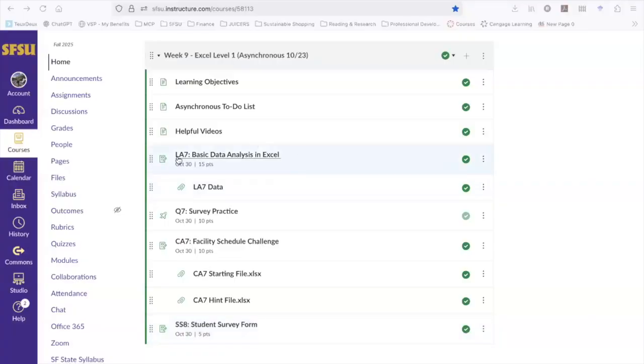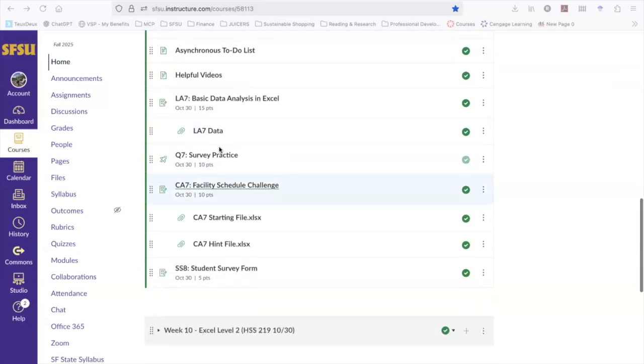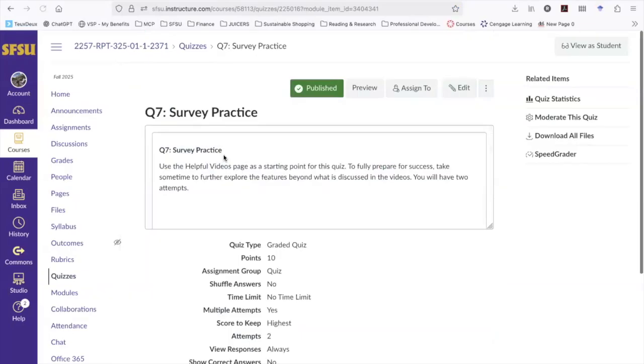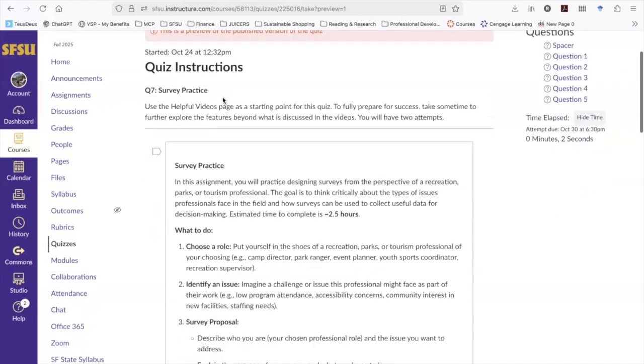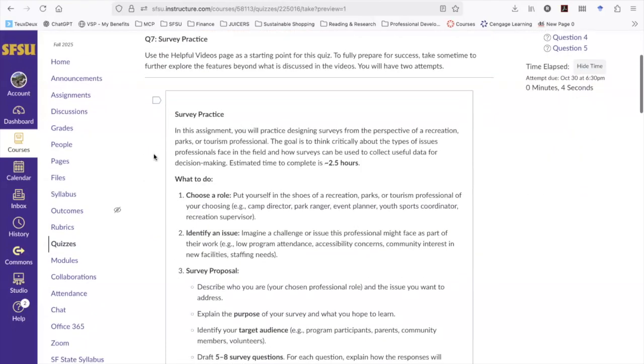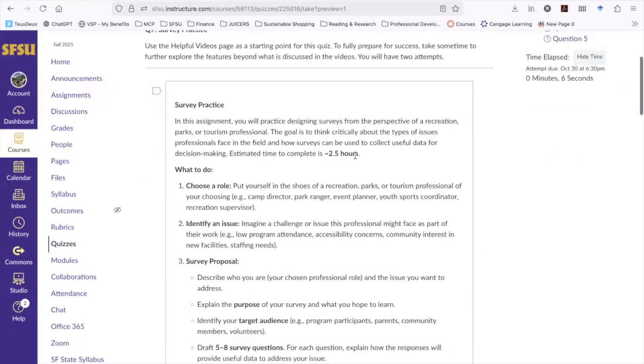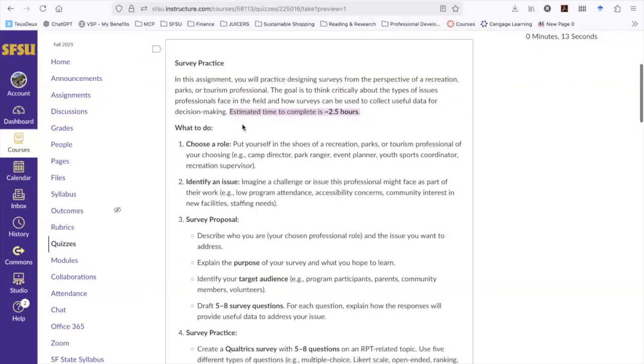All right, so since we have completed LA7, you've turned it in and it's awesome, you can move on to the survey practice, which is quiz 7. So this quiz is a little bit different than our past quizzes. This is more of an assignment than a quiz, but don't overthink it. I put an estimated 2.5 hours for this assignment. I think that it'll take you way less time. Don't overthink it. Keep it simple.